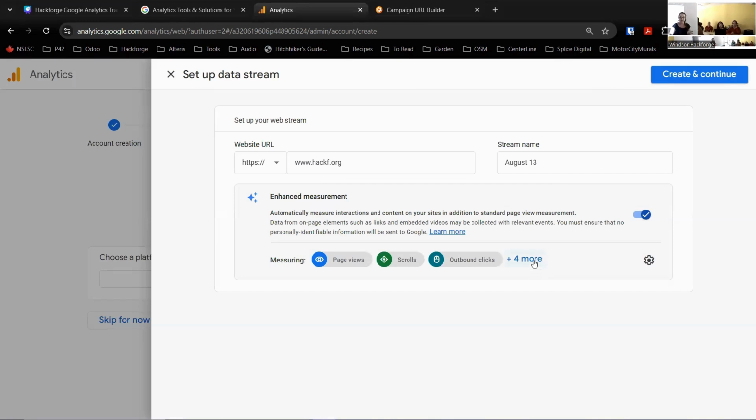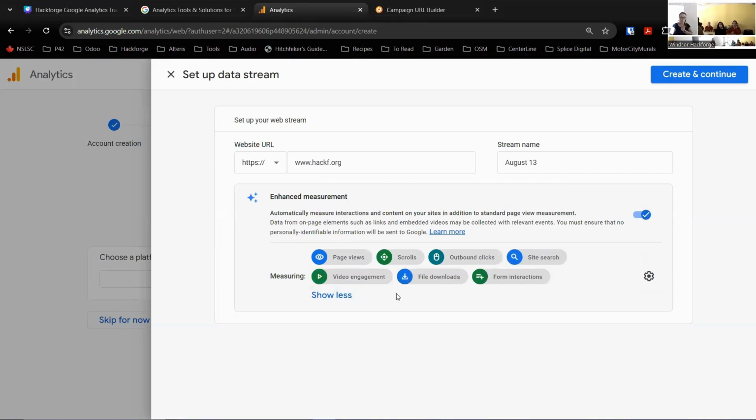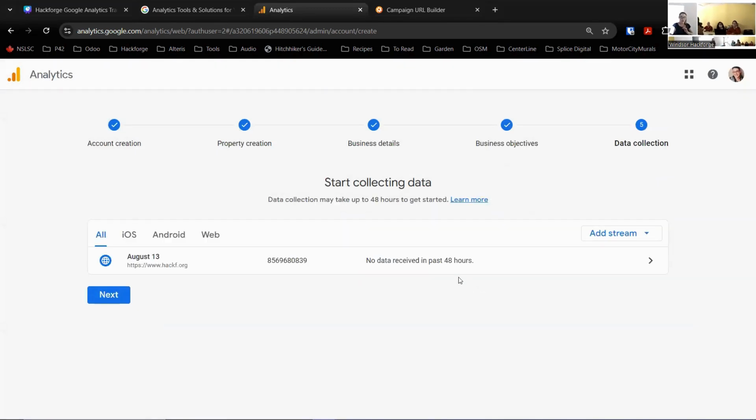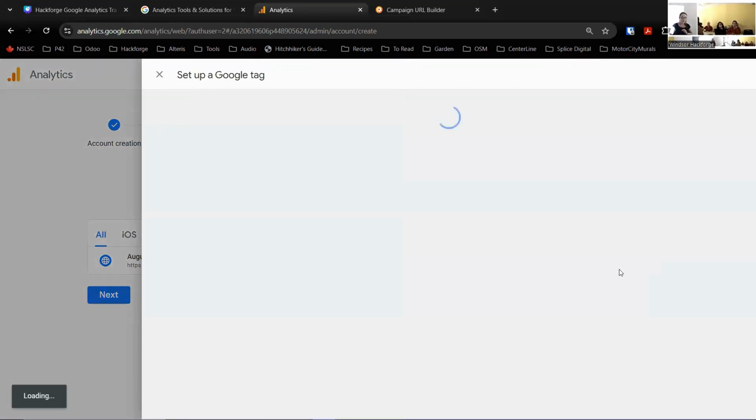I recommend keeping it on. It just gives you a few more event types that it will measure automatically for you, so it's worth doing. So then we will create and continue. After this point is when we would have to actually connect our data to our website.